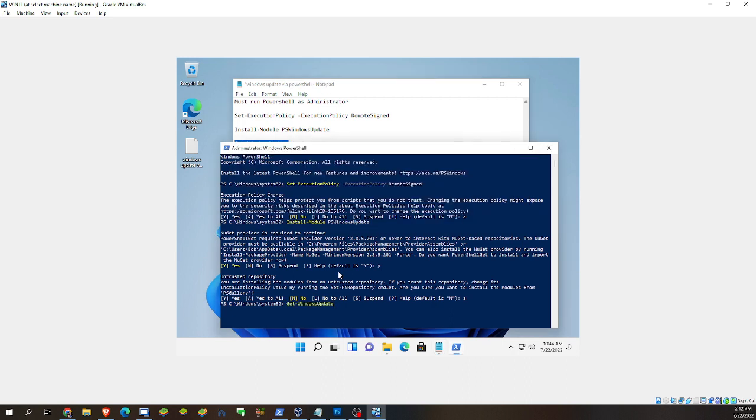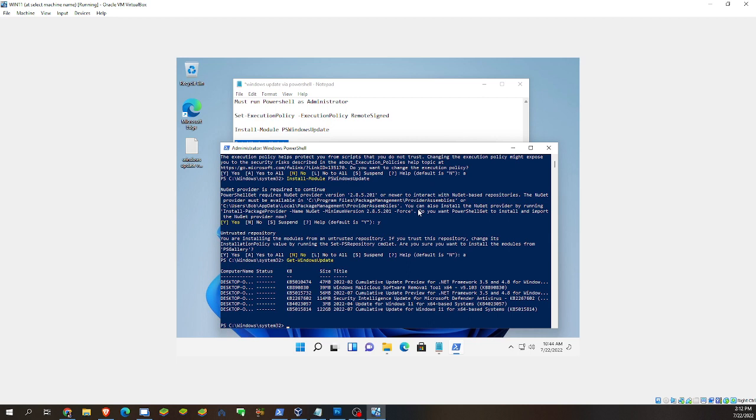Now that you have all this installed, you can get a list of the updates. Just type in Get-WindowsUpdate and hit enter. Give it a minute or so, or 30 seconds, depending on how many updates your machine needs, and it'll give you a list of all the updates your machine needs at the moment.